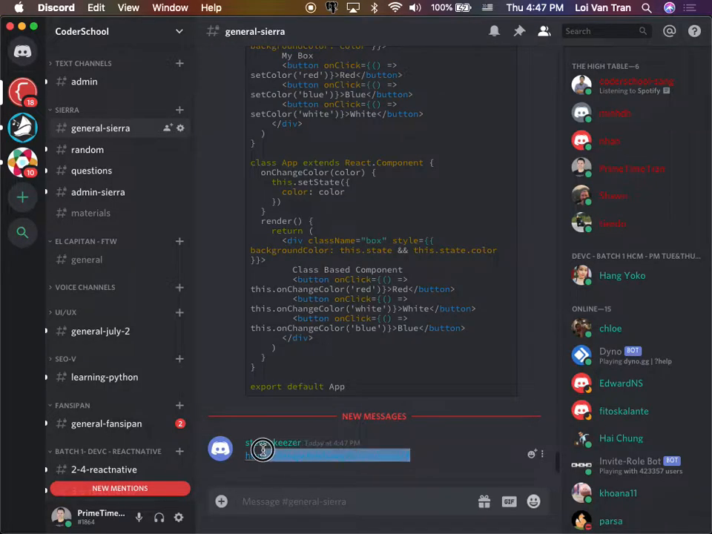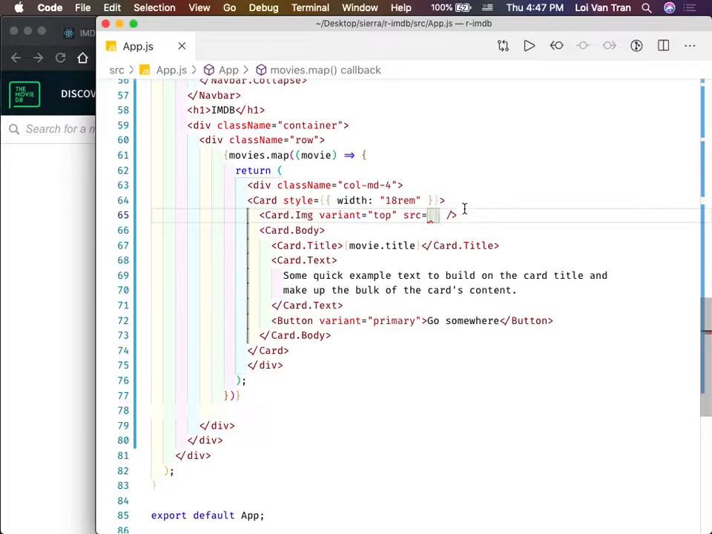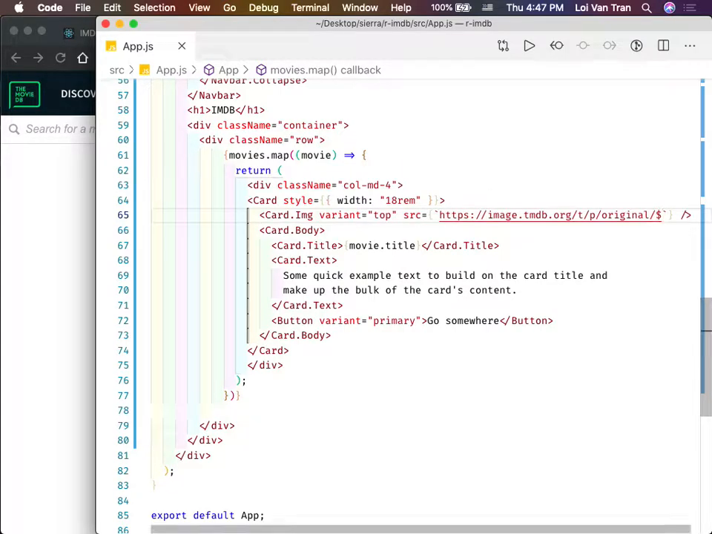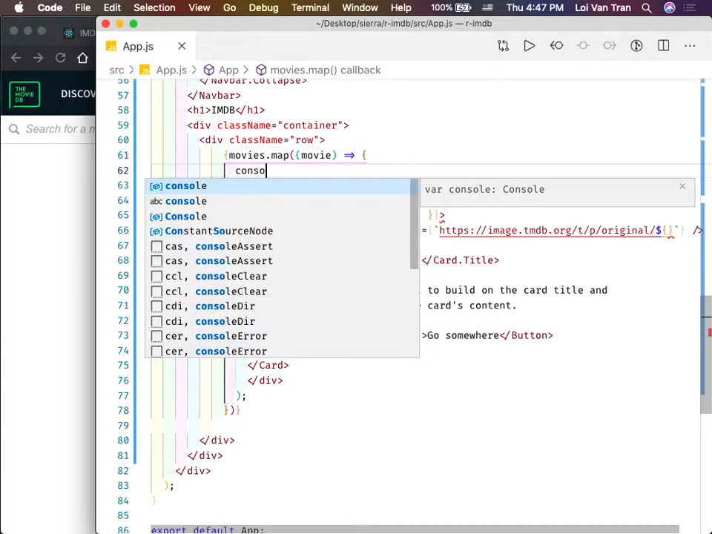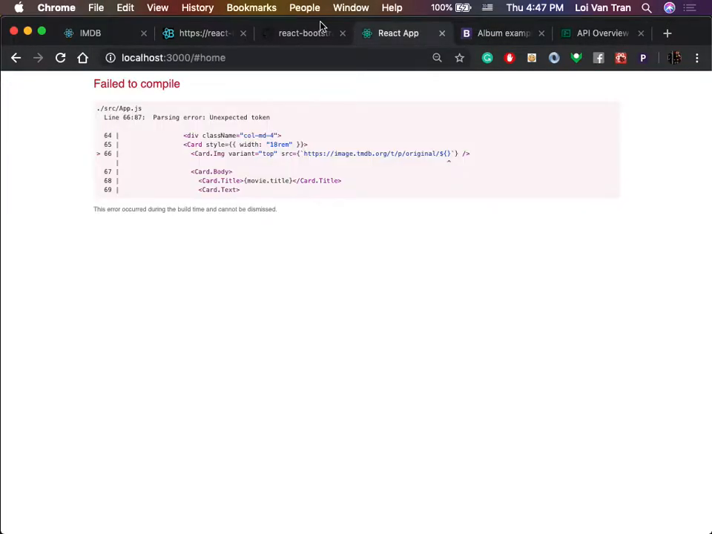Okay, so here is the path. This is what we call a base path right here, okay? So they're giving us what we need to get this, right? But we need to change the end of it right here. And we need to put something in there. So now I'm just gonna console log the movie because I don't know what keys are on it, okay? So we'll console log it.